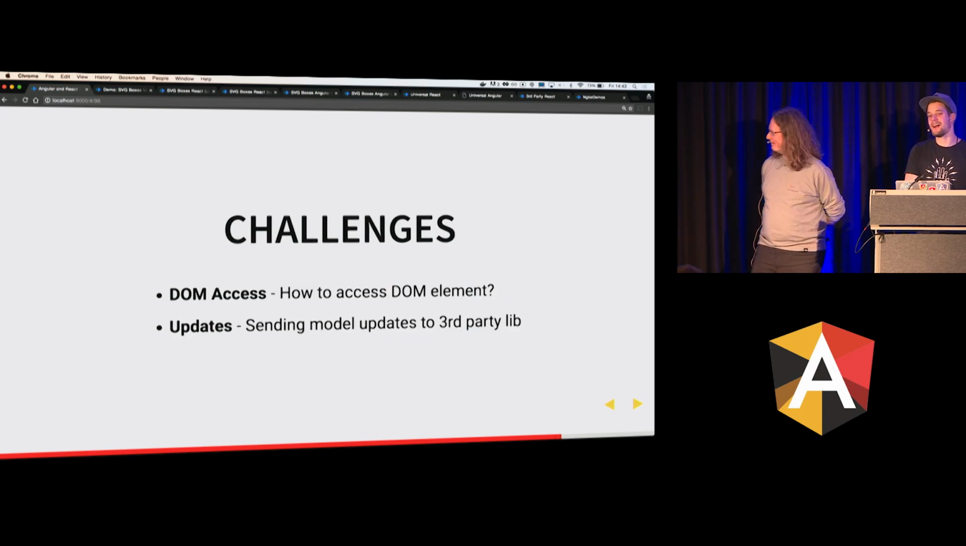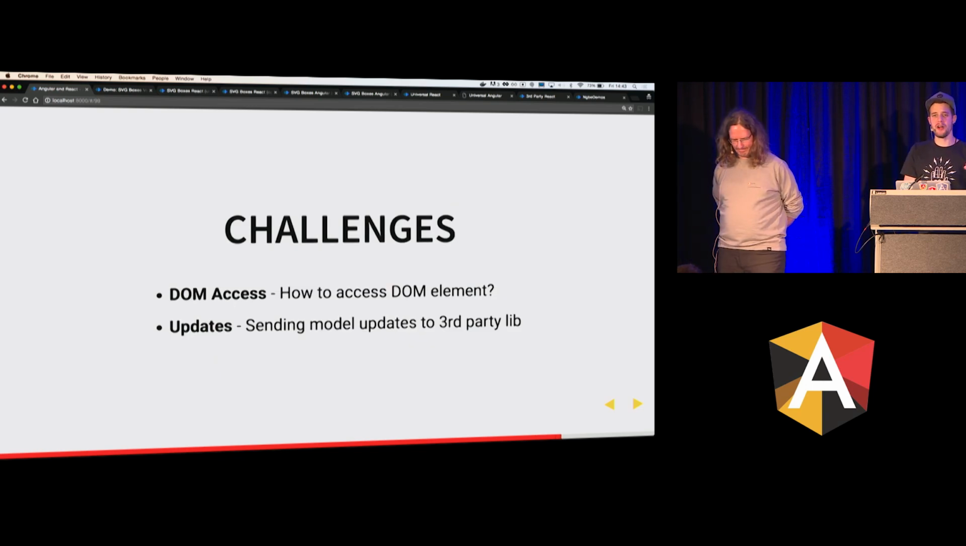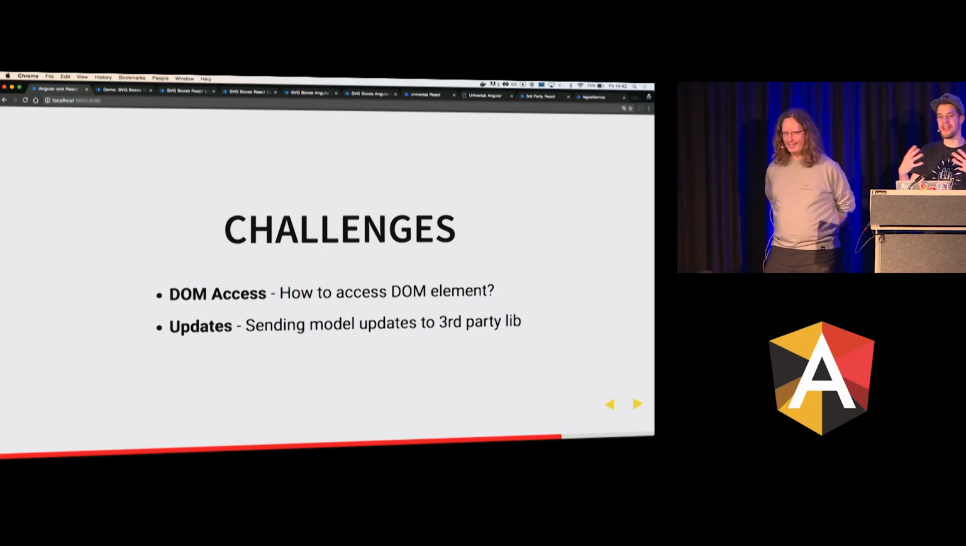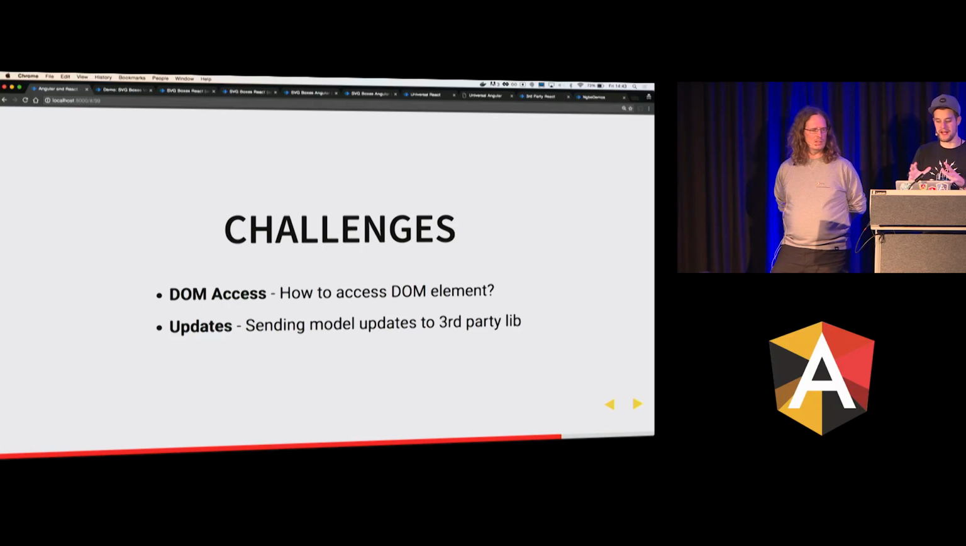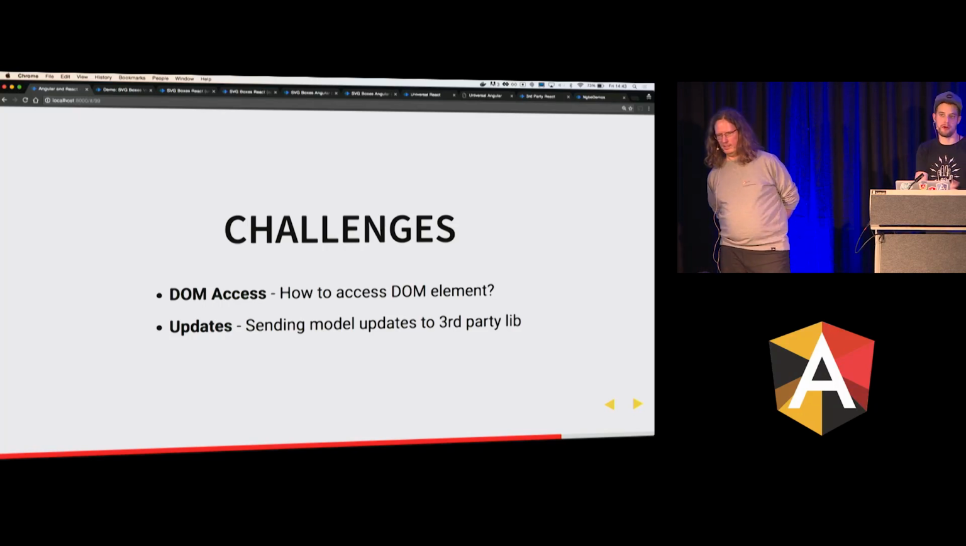So the challenges here are like questions we need to answer. How do we actually get access to the DOM in our components? Like, what's the way to get access to the DOM and work with these elements? Because we might need to do that. And also, how do we send updates to third-party libraries when there are changes?